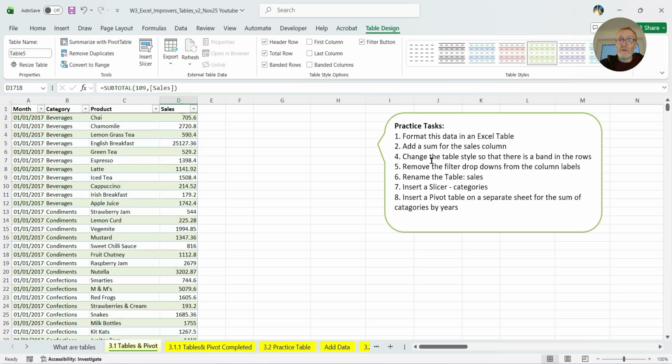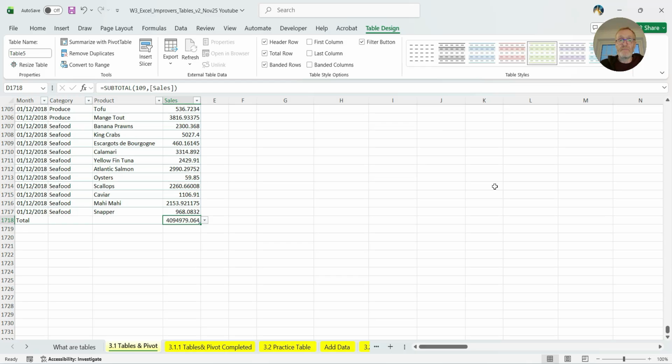Change the table style so that there's a band in the rows. Well, it's already got that from the table style that I chose. I could have been like that. I'm just going to choose that one.